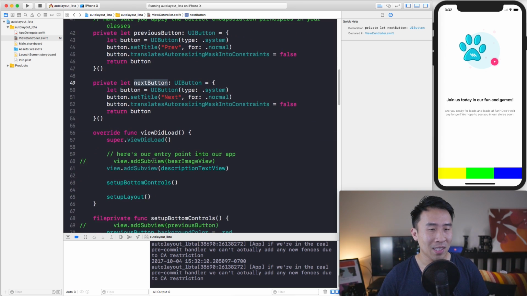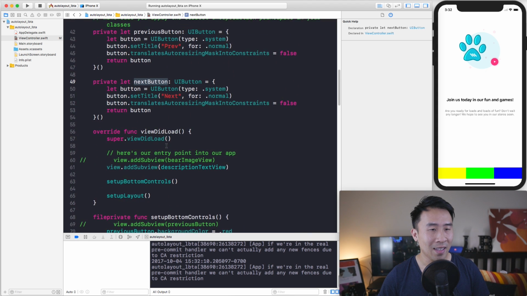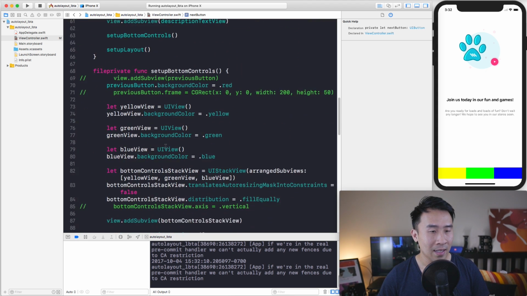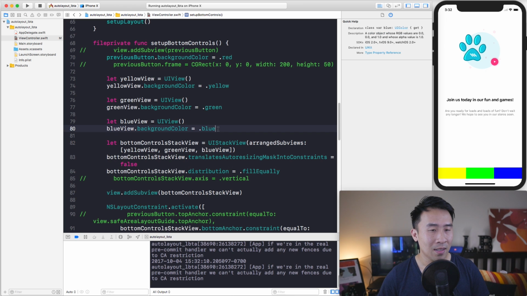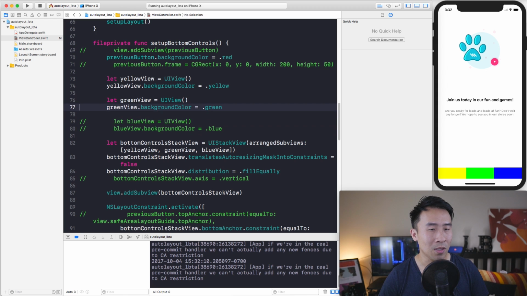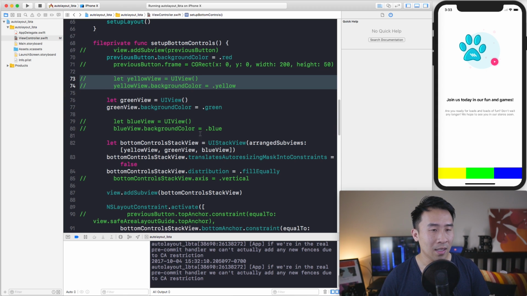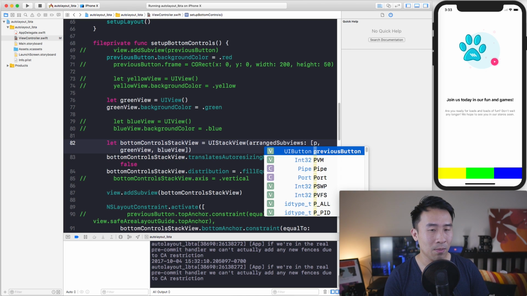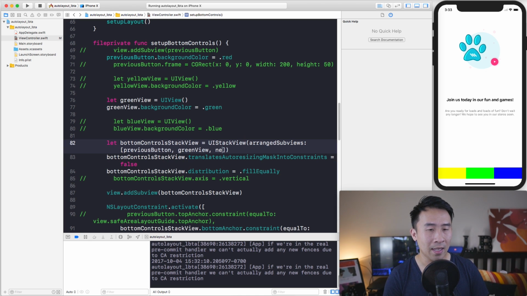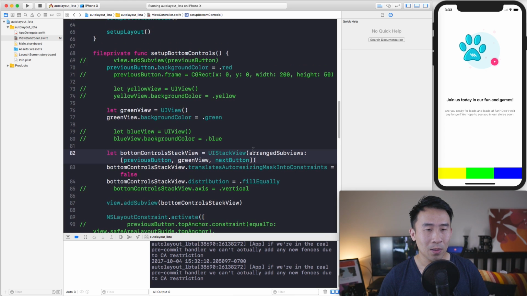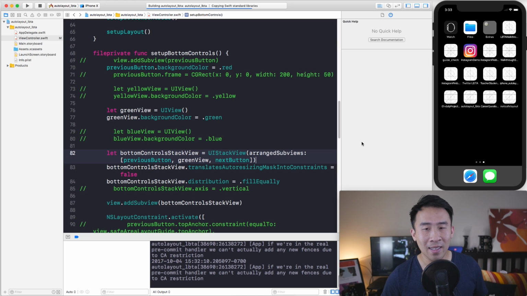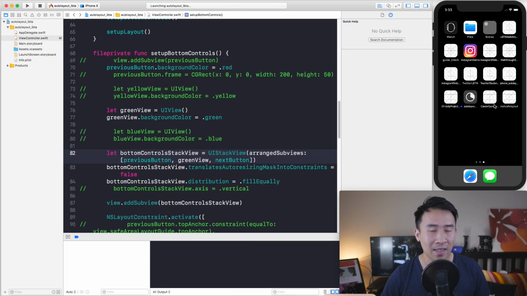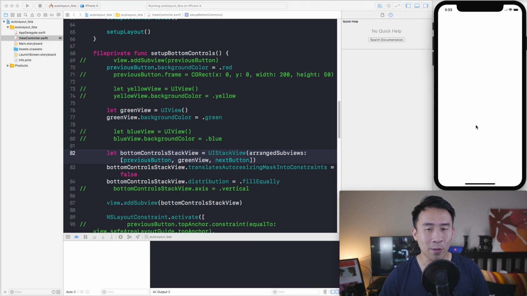So having said that, we're going to apply the copy and pasting with that next button, and instead of these random views right here, we will perhaps keep the green view. So I'm going to comment out the yellow and blue view and use the previous button, and then the blue view is my next button, like that. Okay.